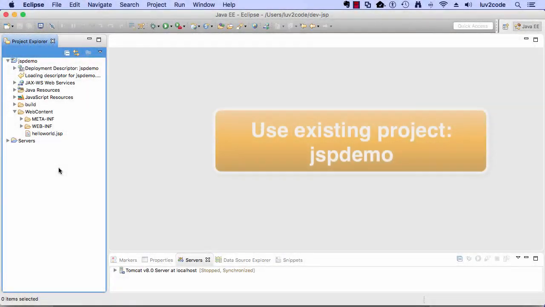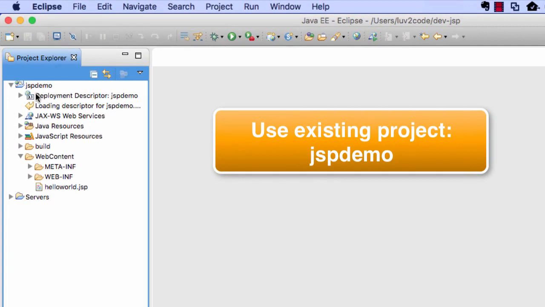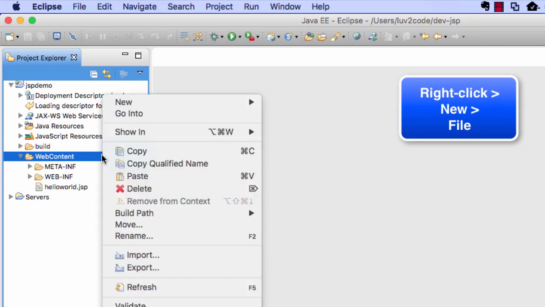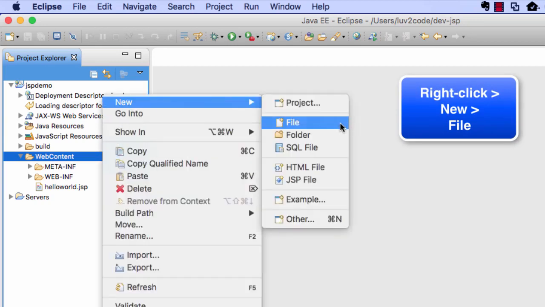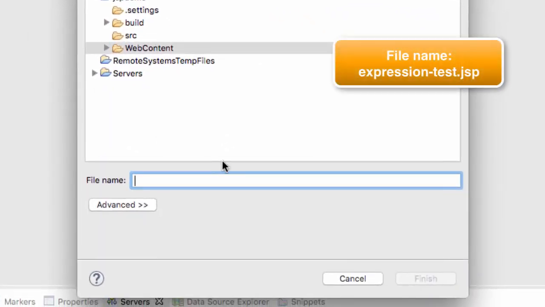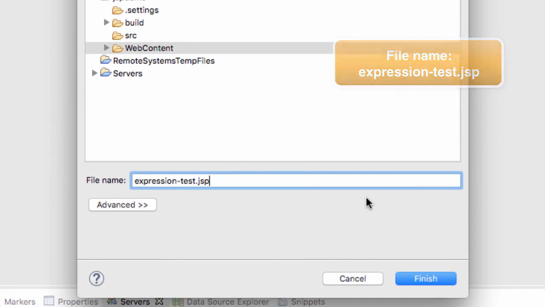Okay, great. So let's move into Eclipse and let's try this stuff out. I'd like to continue to use the same project from the previous video, JSP demo. I'd like to move down to my web content folder. And what I want to do here is actually create a new file. So I'll just right click, I'll say new file. And for the name of this file, I'll simply call it expressiontest.jsp. And once you're happy with that file name, you can go ahead and click the Finish button.